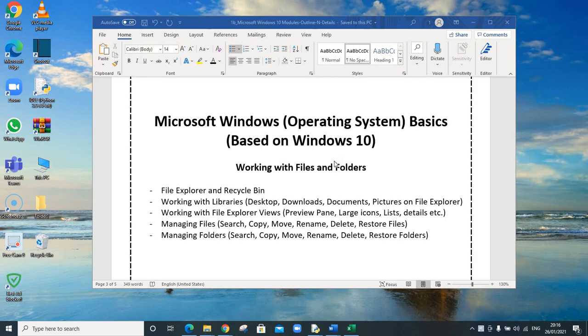In this video, we will conclude with the topic working with files and folders, and we'll be looking at managing folders. So in the same way we've talked about files, we will look at searching for folders, using the copy command, move, rename, delete, and the rest.